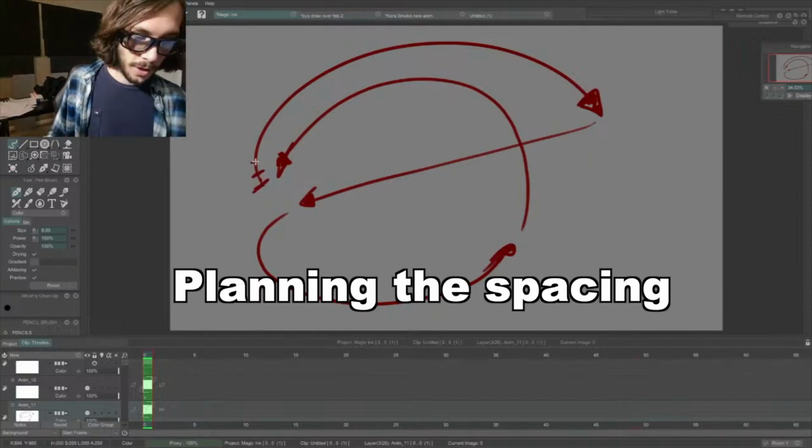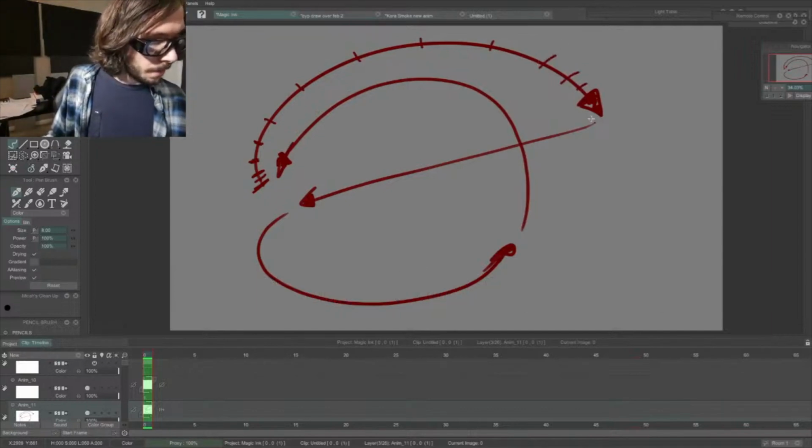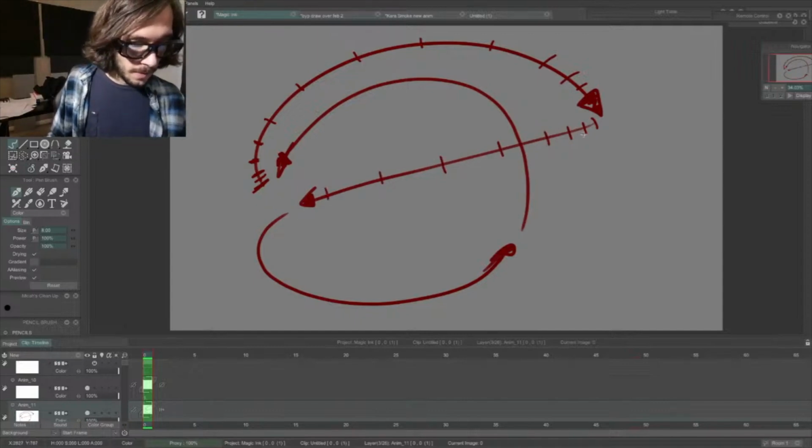Like right here, it's gonna be eased in, going slower. Then it's gonna speed up. And then decelerate here. And then slow out or ease out into a faster with wider spacing. This is the acceleration phase.